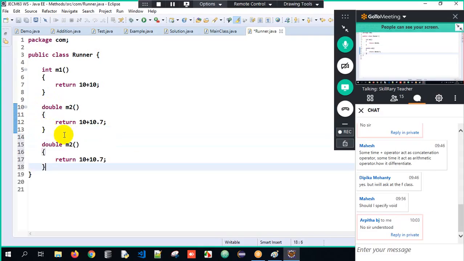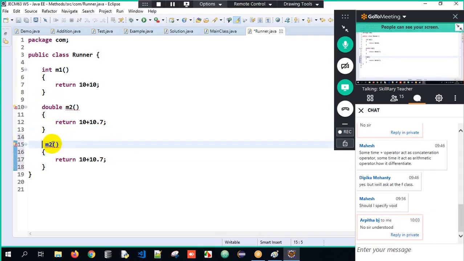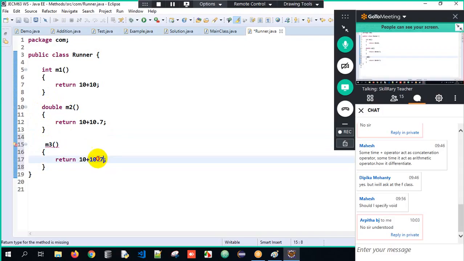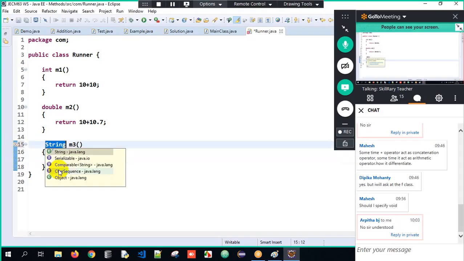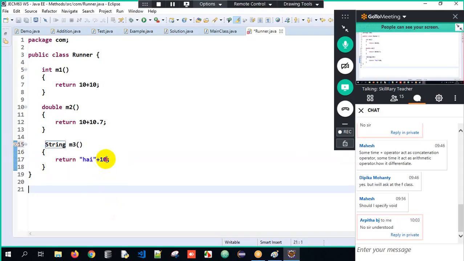Similarly, look at this data here. I'll have a method named m3. So here when I write "hi" plus 10, what will be the return type? If I just hover on it, see, set method return type to String. Why? Anything which gets concatenated with a string, if I use the plus operator with a string, it will obviously behave as a string only. Concatenation will happen.